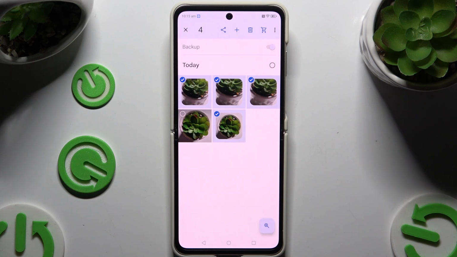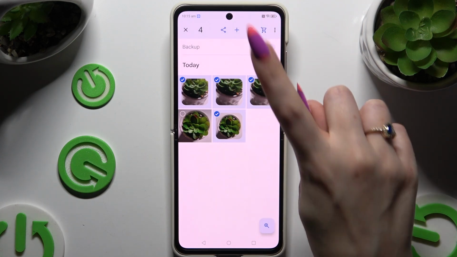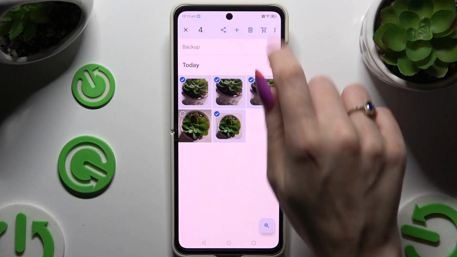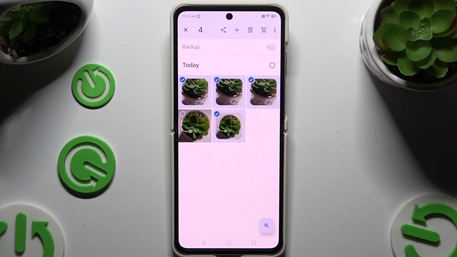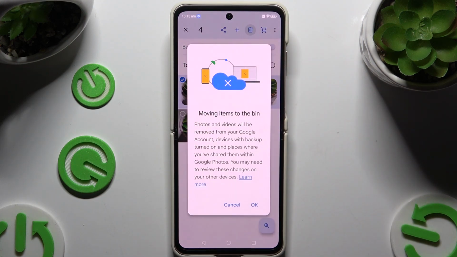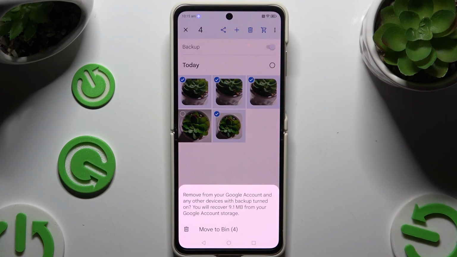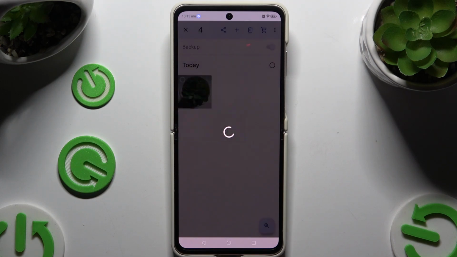And to get rid of the rest, use the bin icon at the top of the Collections section or at the bottom of the Photos one. Then choose OK and move to the bin.